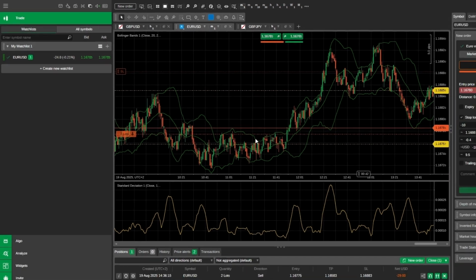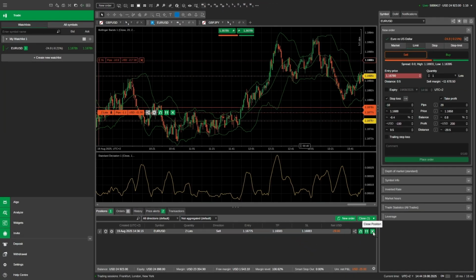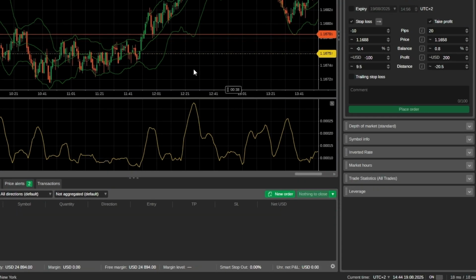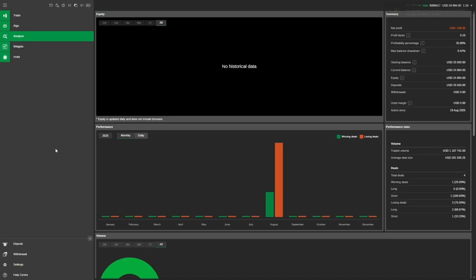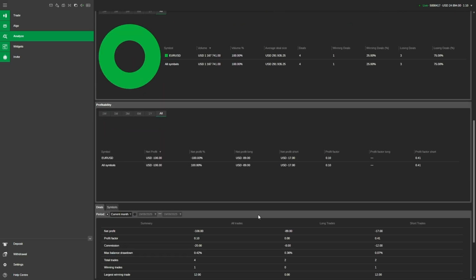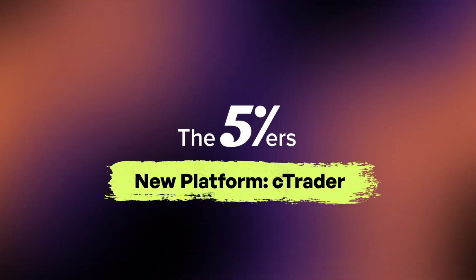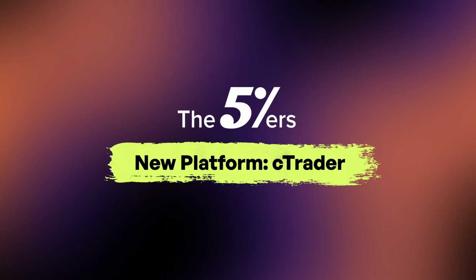Finally, we're going to close this EURUSD trade by clicking the X right here to close the position, and then we can go to analyze right here. Now this is a really cool tool that cTrader offers where you're going to get a lot of different analysis on your trades. And that's it. You now know how to use the basics of cTrader. Good luck on your trading journey.